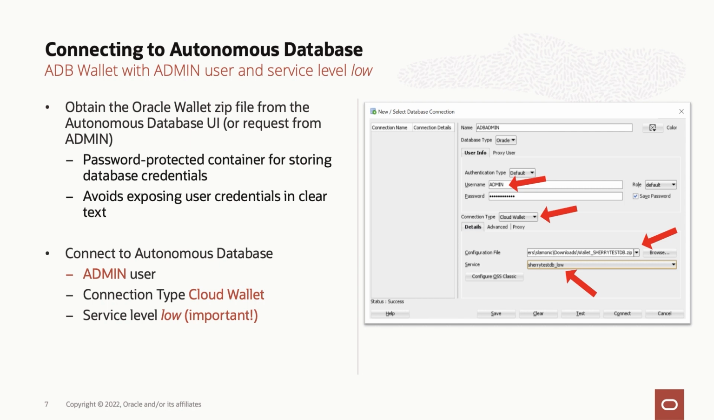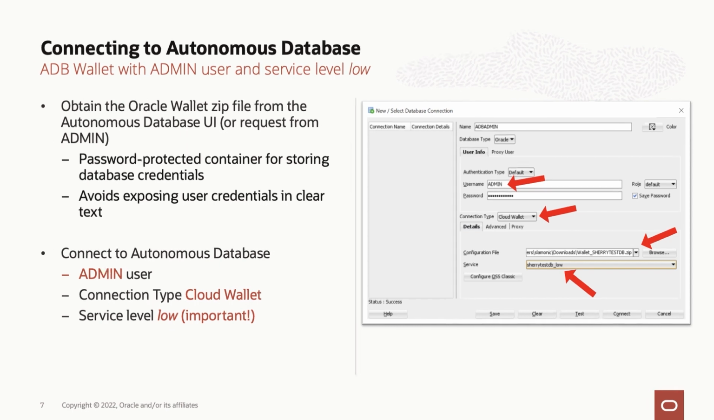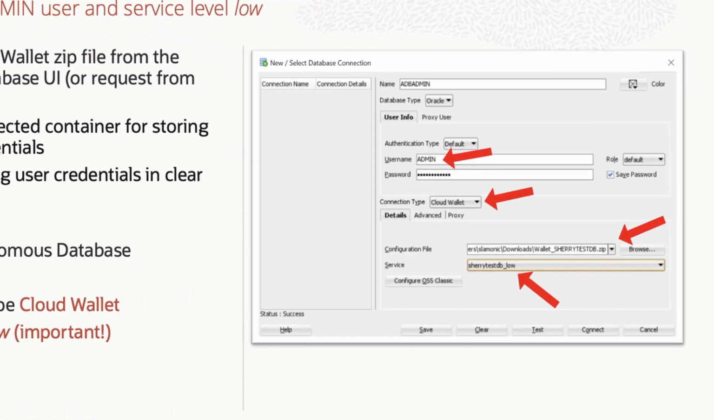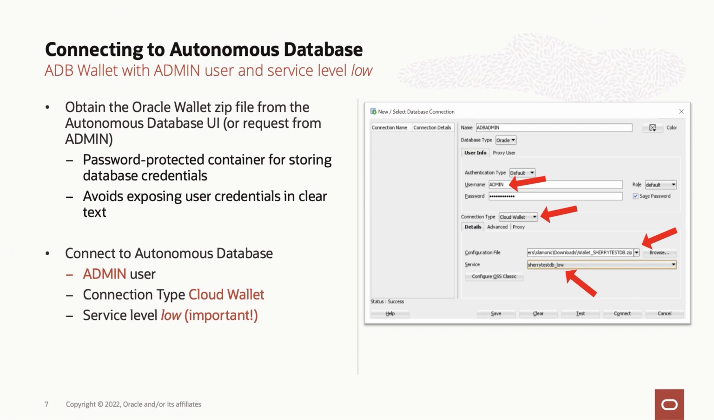In the database connection on the right, we're connecting as the admin user with the connection type Cloud Wallet. The admin user is required because you need to install the Data Miner repository as admin. An important thing to note is that I'm connecting with the service level low. The low service level will run your SQL queries serially in Autonomous Database, or non-parallel, which is what you want when you're installing the Data Miner repository.